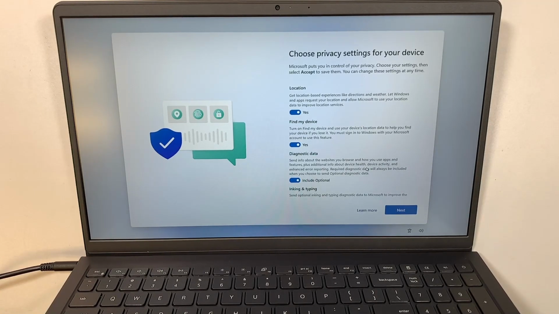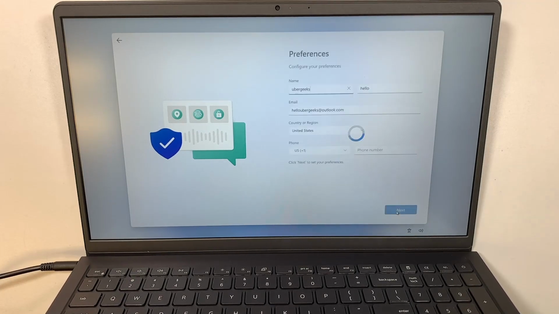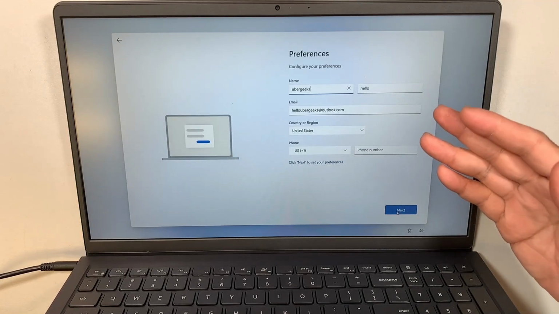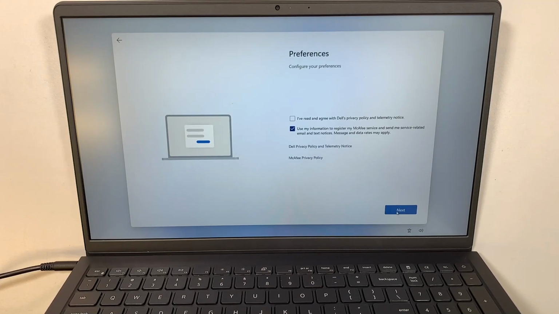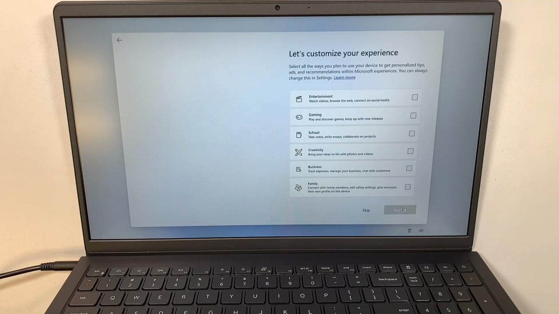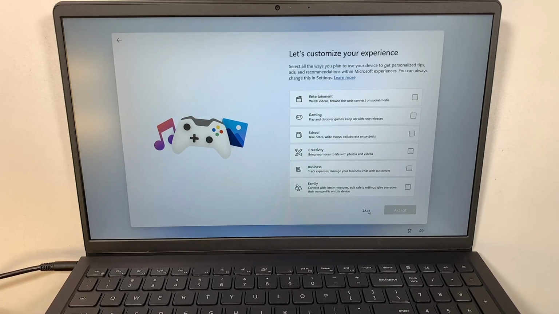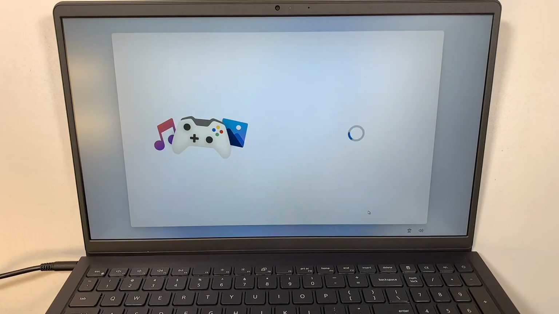You can choose the privacy settings if you want. I'm just going to default as everything yes and accept. Preferences, Uber Geeks, hello, all this, we're going to click next. Click next. And we're going to skip this part. Let's customize your experience. You know, the Xbox and all this game, schooling, we're going to skip that.